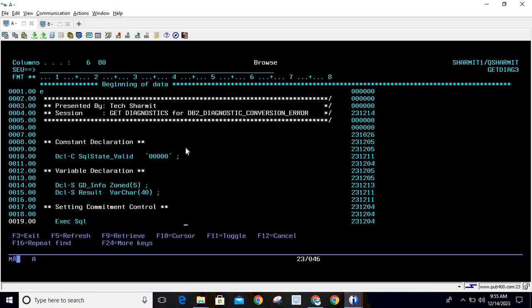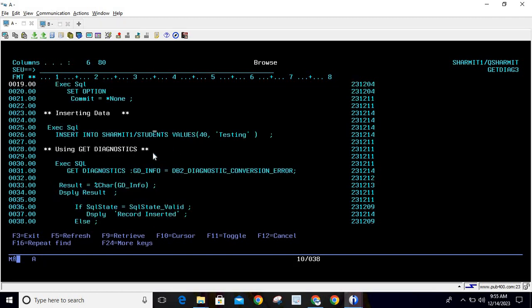We just discussed how we can use GET DIAGNOSTICS in order to fetch the value of DB2_DIAGNOSTIC_CONVERSION_ERROR. For that, we just need to declare one constant which we will use for the query. Then we need some variables, set the commitment control, then execute the normal query. The same thing you can perform with cursors, and with the dynamic statement as well. If you would like to create the query dynamically, then you can go through it, and there also you can use GET DIAGNOSTICS.